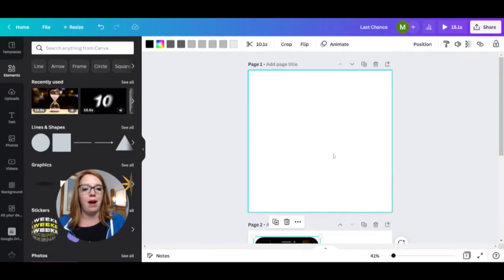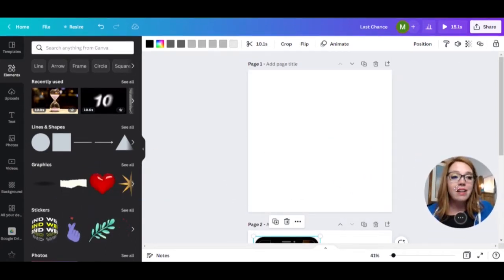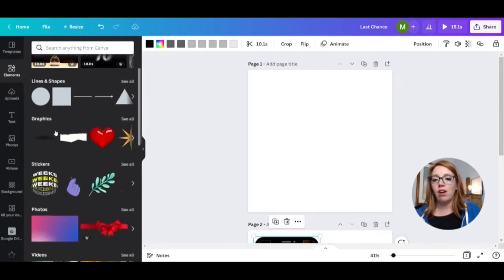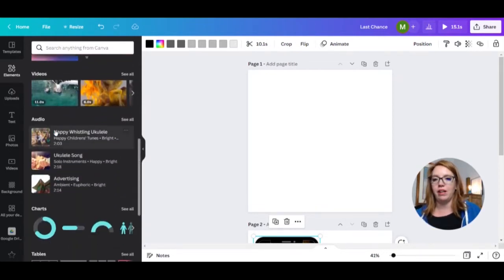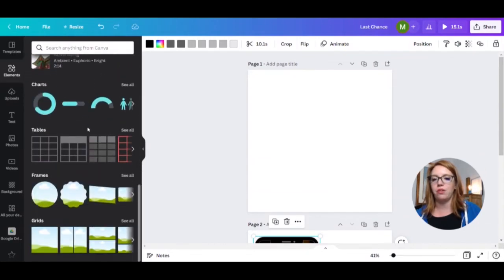So I just opened up here a regular old Instagram post. You can put whatever kind you want in here. I'm actually going to move me to the other side. There we go. All right. So we're going to start out here with this trick by going into the Elements tab, and then we're going to go down to Frames.